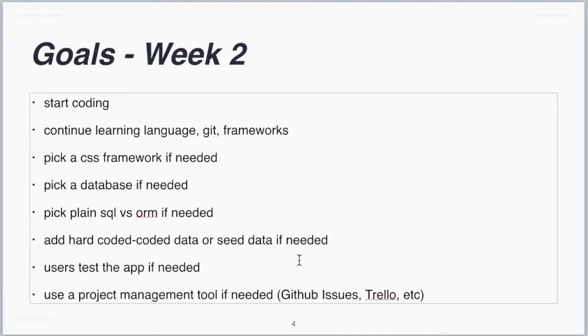If you pick an ORM, the advantage is you don't have to learn SQL, and it makes it really easy to get the related data. The disadvantage of an ORM is you have to learn how to use the ORM. You have to learn how to create models and set them up correctly, and how to query them using the language of the ORM.